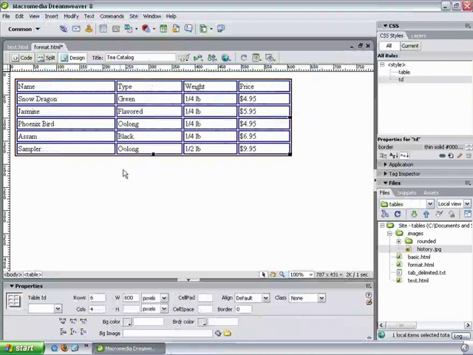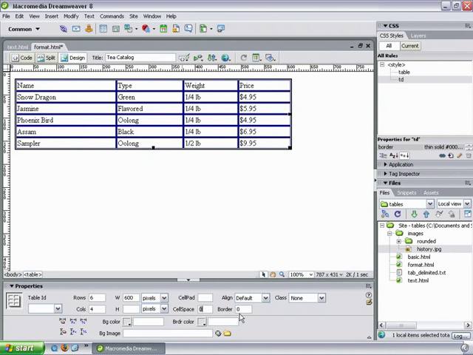So let's go in here. I'll select the entire table and go to cell space. Now you notice cell space has nothing in it, yet there is space between these cells. There's a big difference between having nothing in this field and actually having a 0 in this field. 0 means you want absolutely no space in there. If you have nothing in there, it's going to put a little bit of cell space in there. Same thing goes for cell pad. So with 0 in there, I'll press enter.